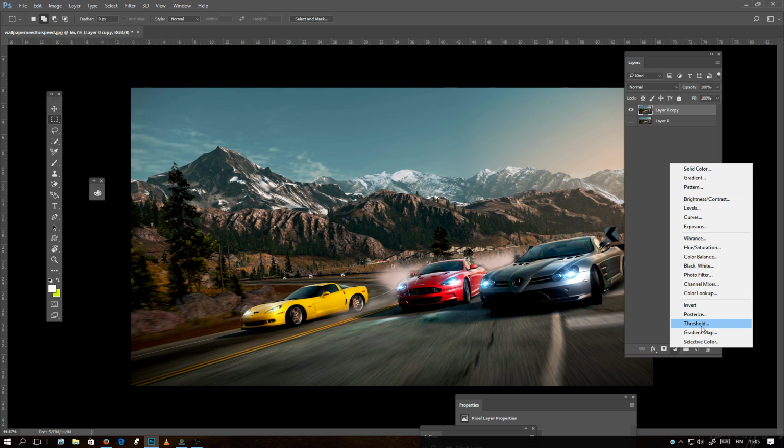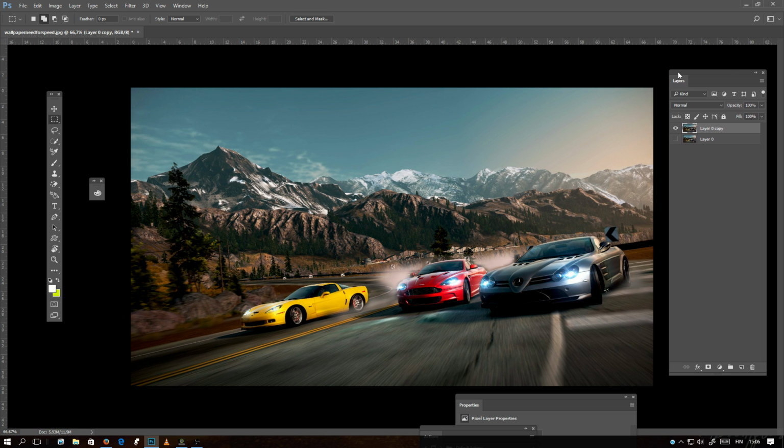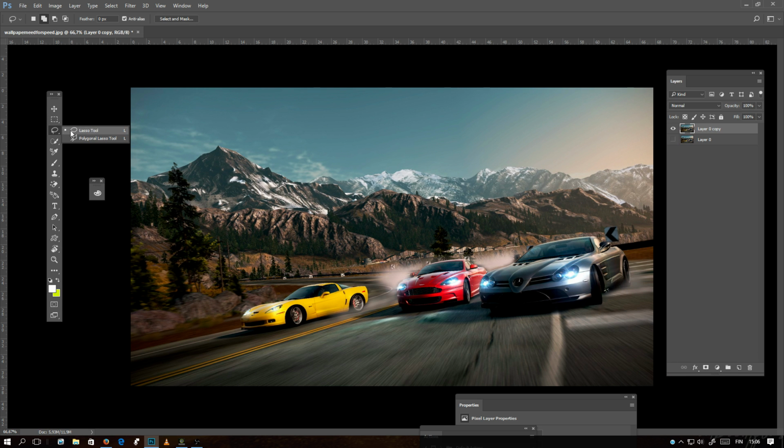Adjustment layers. Here is the list of all the adjustment layers you can add. And if I want these adjustment layers to affect a certain layer, I first need to make a selection and make it into a layer. There are many tools to make selections: lasso tools, polygonal lasso, pen tool, and there are the quick selection tool and magic wand tool.